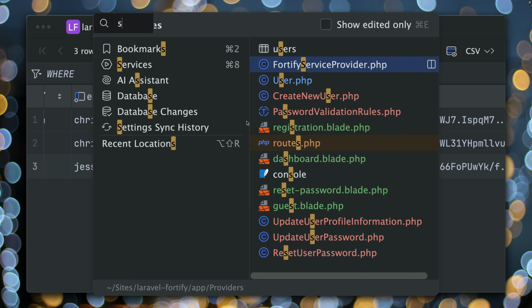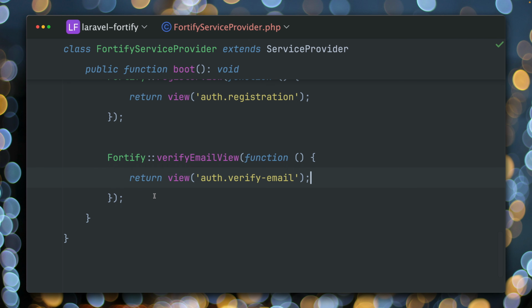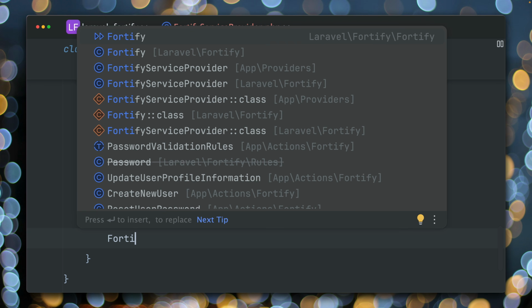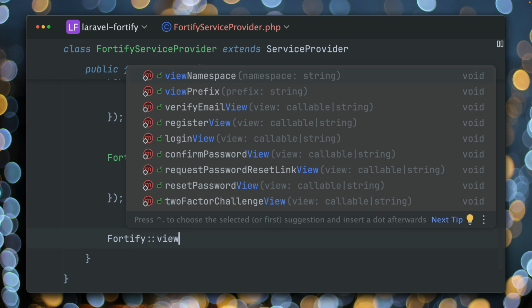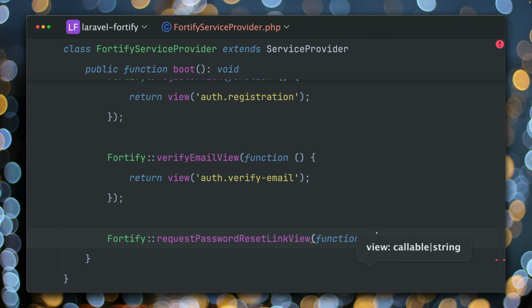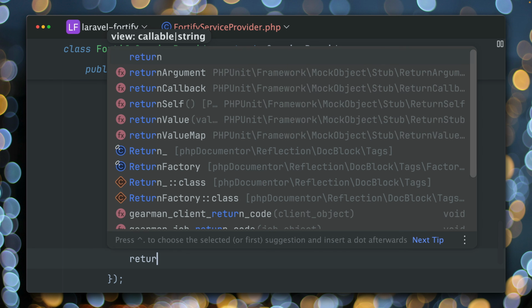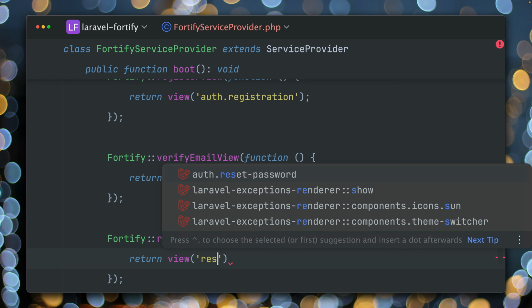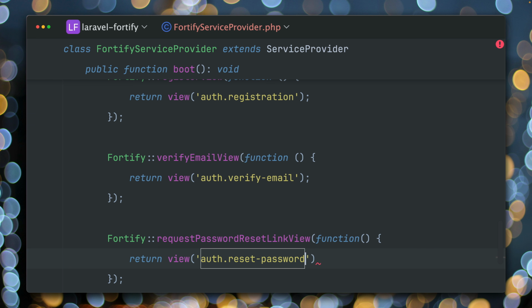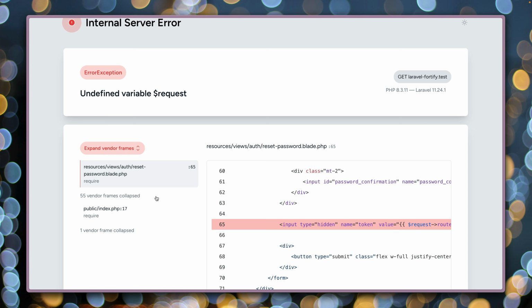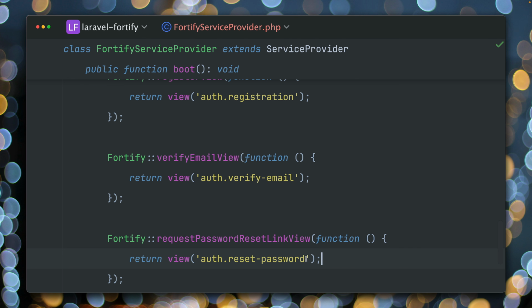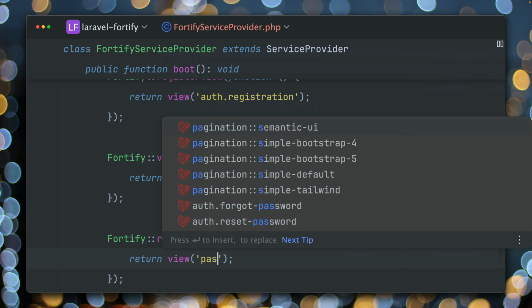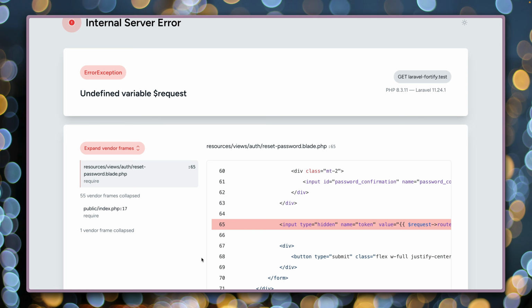So let's go back to our service provider, Fortify. And this should be now this one, request password reset link. Let's see if this is the right one. And do I have a view auth reset password? All right. Let's see if I got this correct. Nope, I don't think so. I think this is the wrong view. Forgot password. I think that's the correct one.